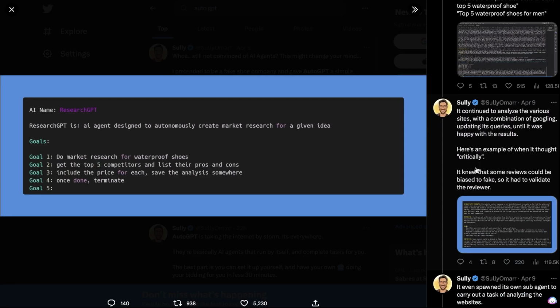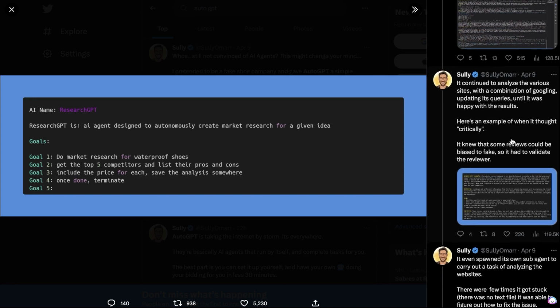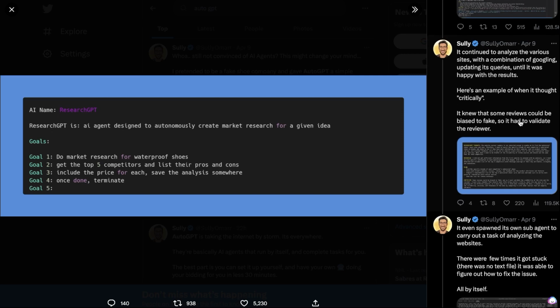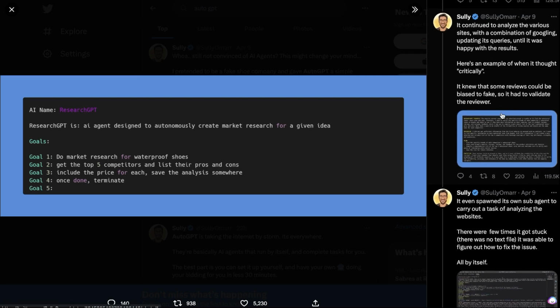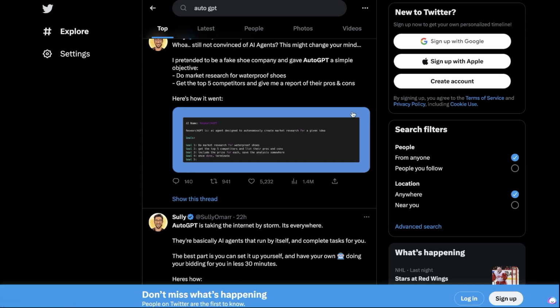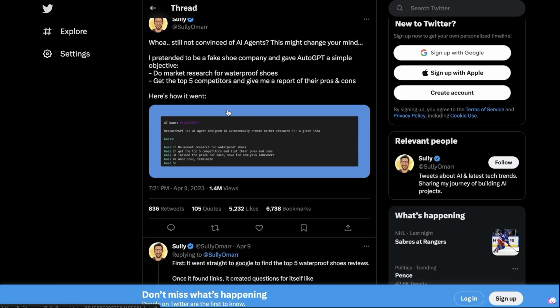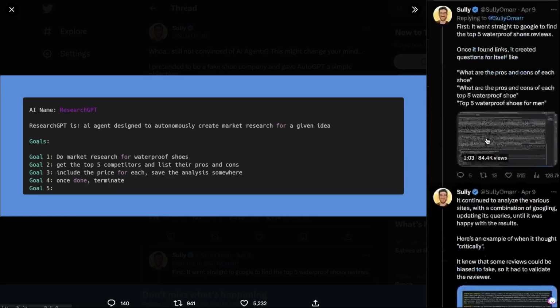Next up, it continued to analyze the various sites with a combination of Googling, updating its queries until it was happy with the results. Here's an example of when it thought critically. It knew that some of the reviews could be biased or fake, so it had to validate the reviewer. Okay, so the research GPT thoughts: the website content summary is not detailed enough for me to be able to find the waterproof shoes. Reasoning: I did not get sufficient information from the first website to proceed with my analysis. So then it has a plan and it has some criticism. So again, we see here the ability to critically think and the ability to reason is being shown within AutoGPT, which is very, very cool. So let's go ahead and continue here.